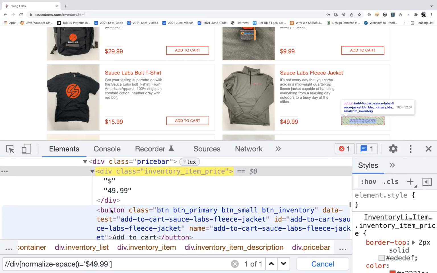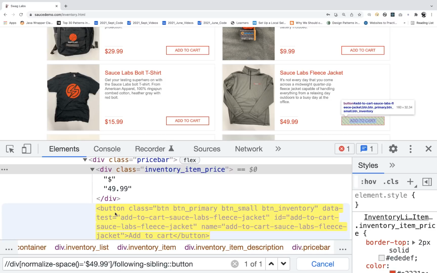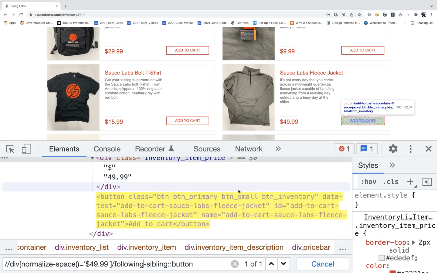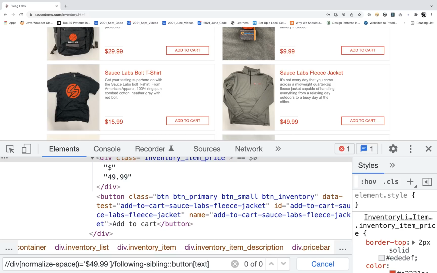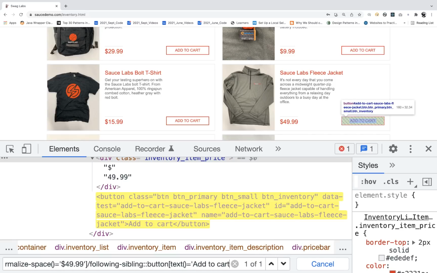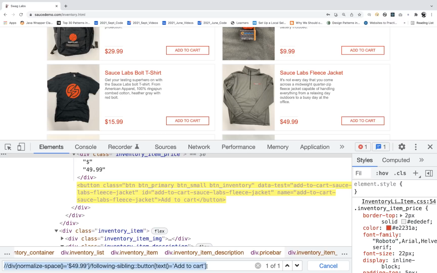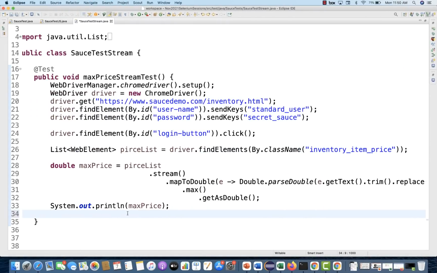I can say the button is a following sibling of this div. So I can simply say this. Here you can see it is pointing to the following sibling button. Tomorrow they can add some more buttons over here, which would also be part of this sibling. So to differentiate, we can write a text function also, which is equal to add to cart. This is the complete XPath that you can write, and I'll use the same XPath over here. This is my string XPath for the add to cart button.